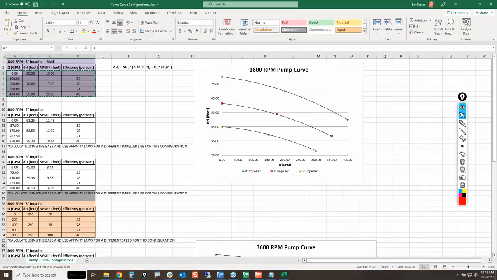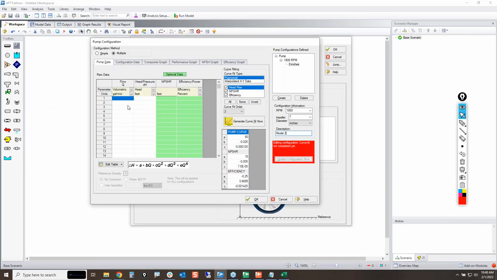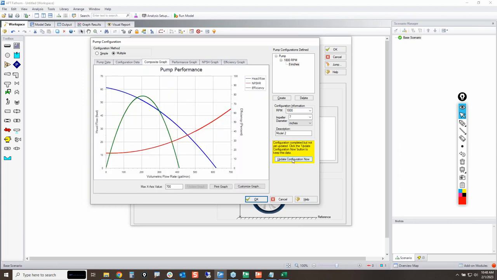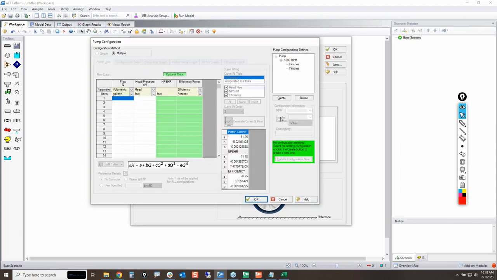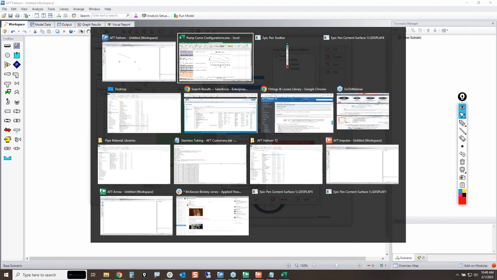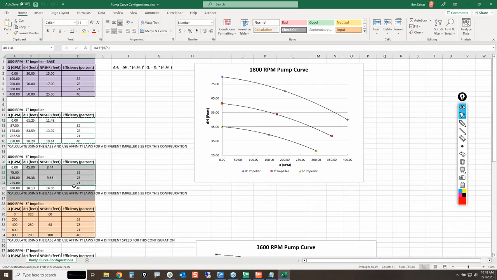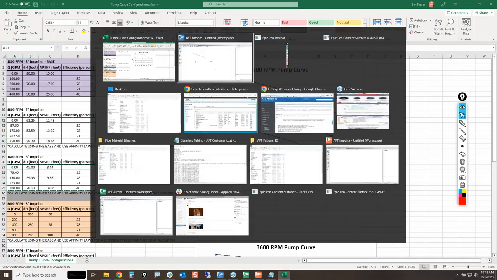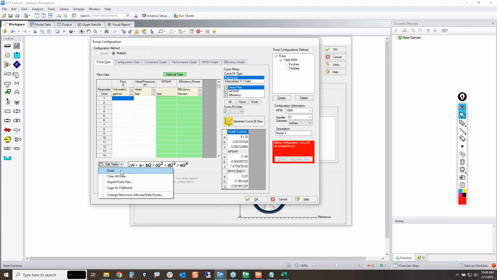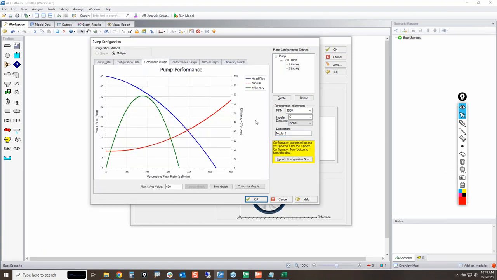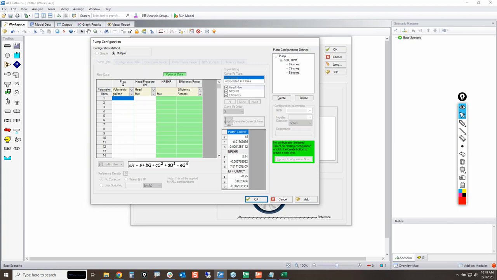Go back into your spreadsheet. Grab the data and copy it. Paste it in. Fit it with the curve. Update the configuration. And let's do another. So this will be 6 inches. Model 3. Go back to Excel. Copy your data. Go back into Fathom and paste it. Generate your curve fit and update.